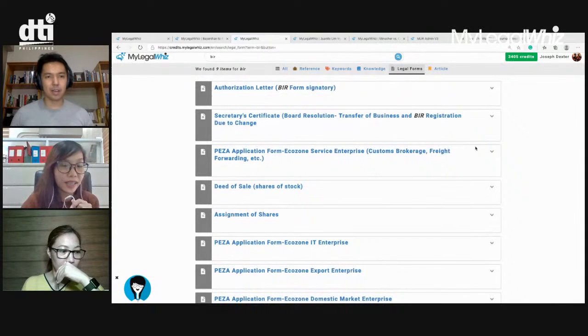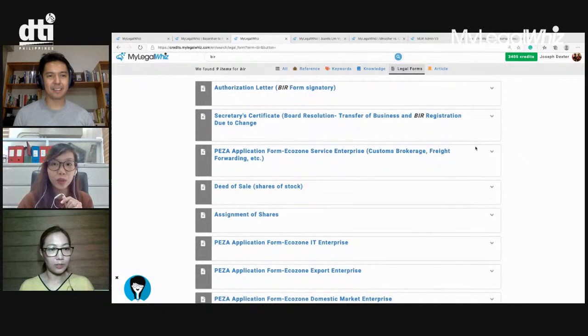Yes, and attorney, in addition lang, wag po kayong matakot kasi if you are earning naman 250,000 and below, wala naman kayong babayaran. Ang sinasabi lang po natin is you need to register. Magre-register lang po kayo. Pero hindi po ibig sabihin nun na pag nag-register na kayo, magbabayad na po kayo. Kasi pag below 250,000 naman, yung annual earnings nyo, hindi po kayo magbabayad. Zero tax naman po yun.